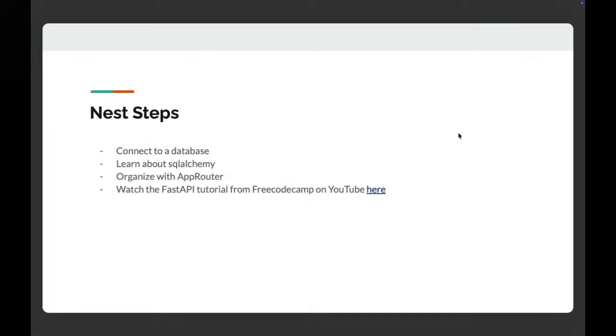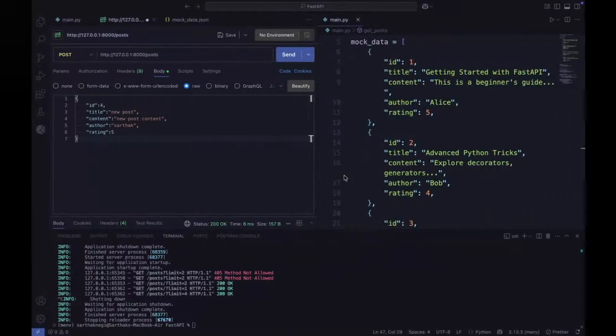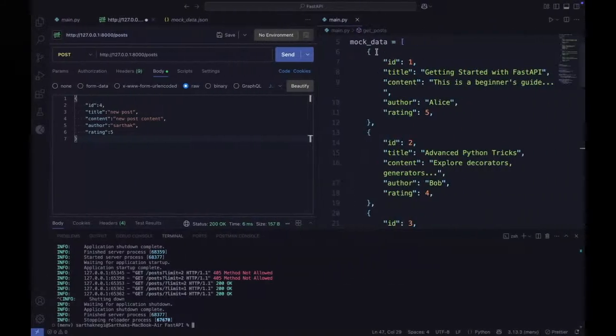Learn about SQL Alchemy. SQL Alchemy is an object relational mapper. It is a Python library that helps you use Python to communicate with the database. And then, as you can see, this is just one file and has multiple API endpoints that we created. But in a production application, there's going to be hundreds of different endpoints. So you cannot have all of them in one file. So you separate them out into different files.